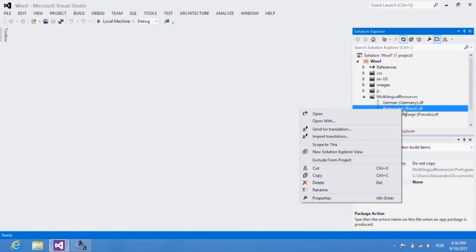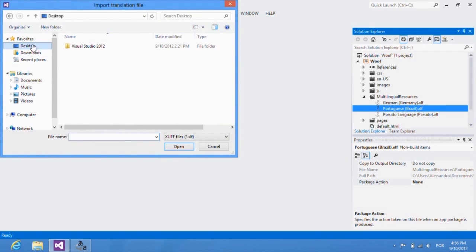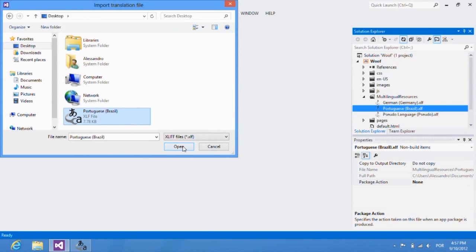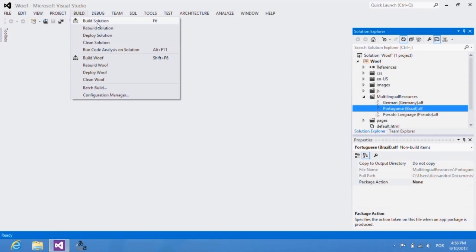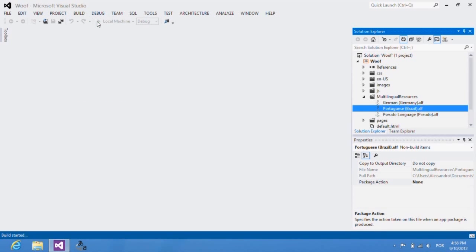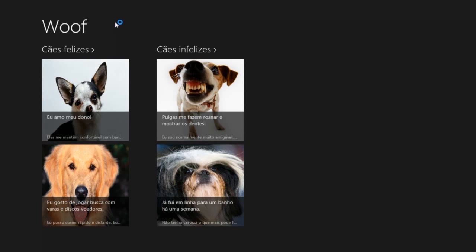The developer can then import the new translations into the project to create a test localized build. Back in Visual Studio, I will right-click the Portuguese Brazil XLIF entry in the Solution Explorer and choose the Import Translations option. On the Import Translation file dialog box, I can navigate to the location where I saved the XLIF my friend translated and select Import. Bacana! Using the multilingual editor, my friend was able to translate my WOOF app to Brazilian Portuguese using Microsoft Translation Service as well as her own translations. Now that the translations have been imported, I can rebuild the solution and run it.